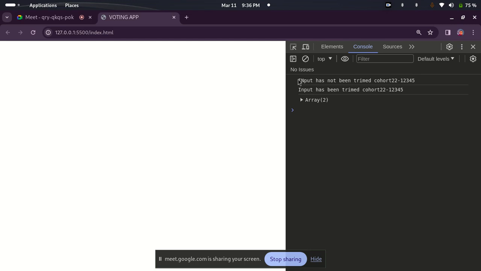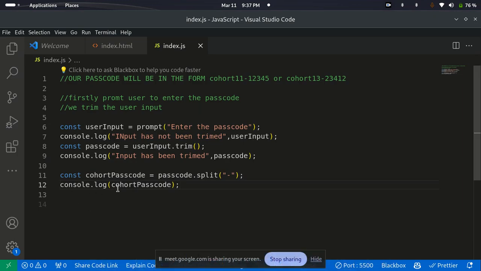This is the one we printed before to say input has not been trimmed. It's still there, and this is the input. You can see it here. Now input has been trimmed. If it has spaces here and spaces here, it will trim it for us and remove the spaces. Now the last one we wrote was console.log cohort passcode. And what is cohort passcode? It is the password dot split, and it's splitting by dash, the minus sign, because it's going to check if it has the minus sign. Then it will divide it into two.